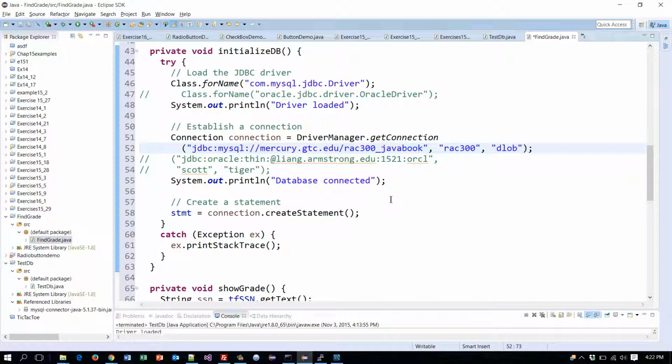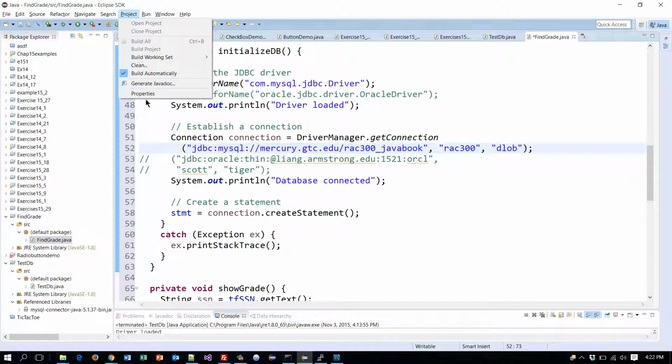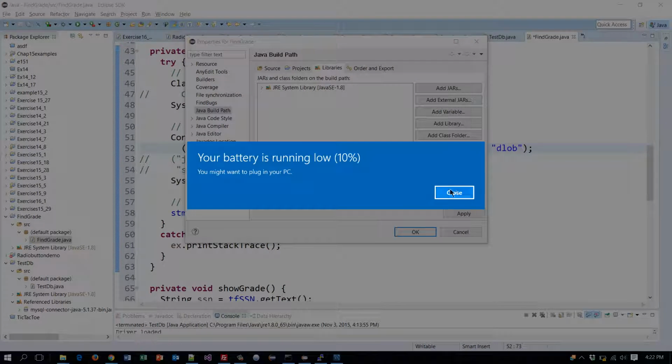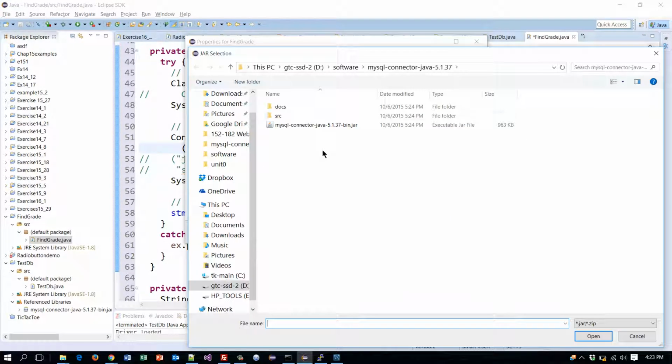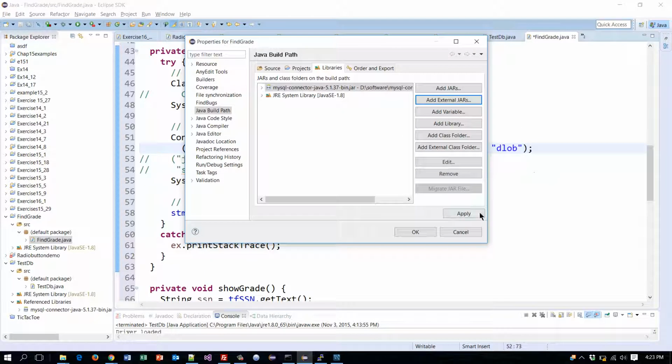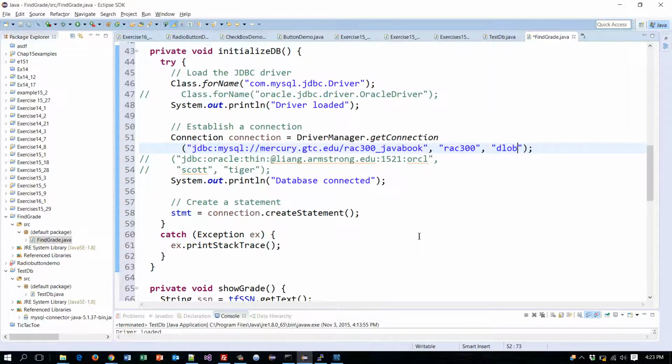Oh, I guess one thing that's pretty important here is we need to put in that library for the jar file. So since we have our project active, we're going to go to the project menu, click Properties, add an external jar file, click on it, open, apply, and then OK.